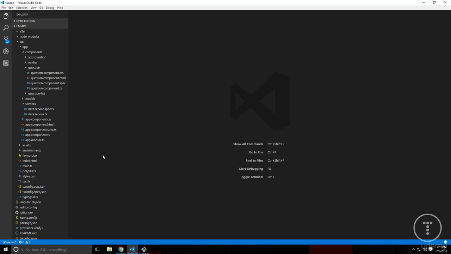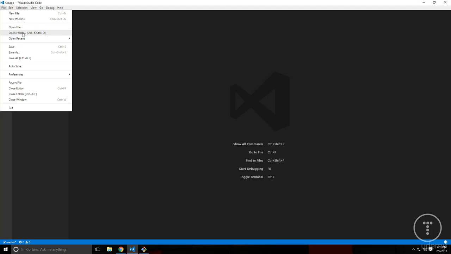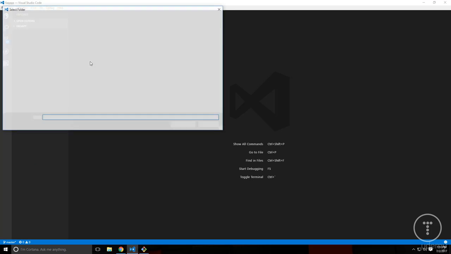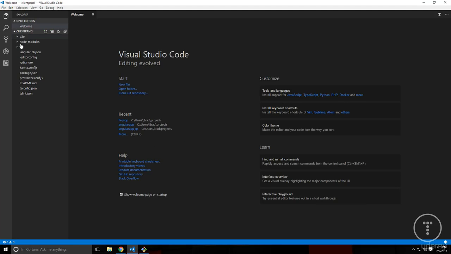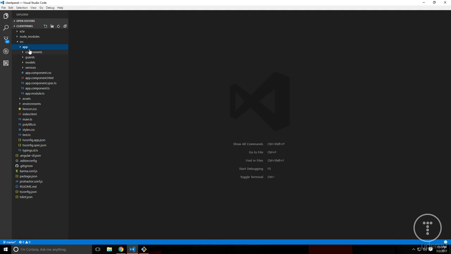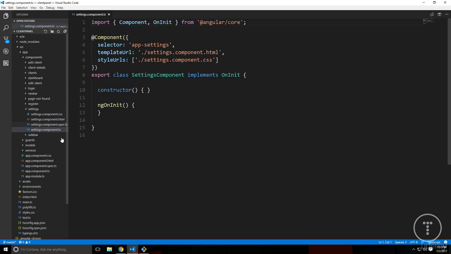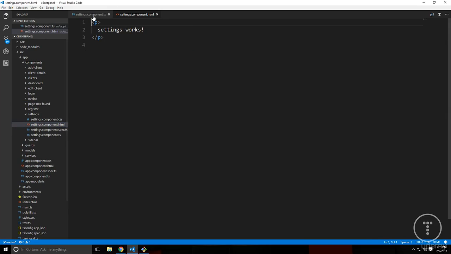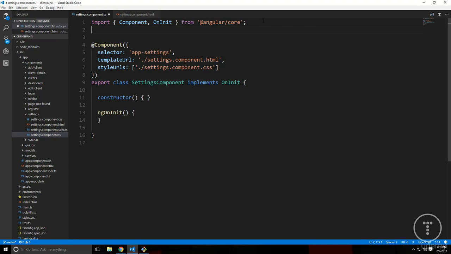So let's go to Visual Studio Code and let's open up, actually it looks like I have the wrong folder here. Let me just go ahead and open up the right folder. Alright, so we're going to go into app, components, and settings, and then settings component TS and settings component HTML. So let's go to the TS file first, and we're going to bring in some stuff. We're going to bring in the settings service, which we've already created.